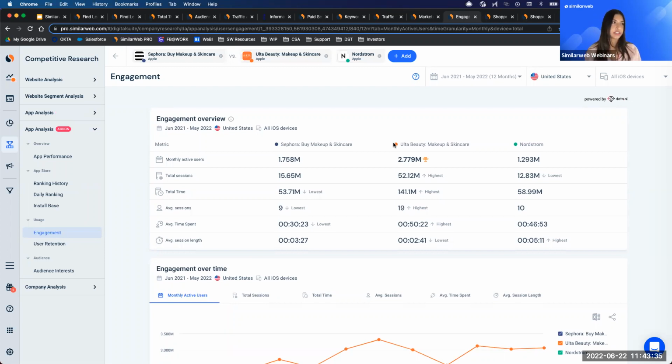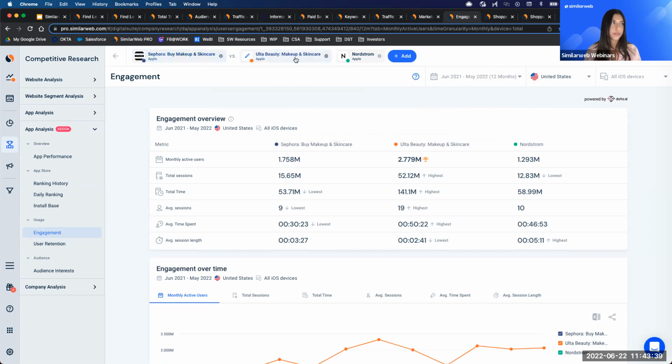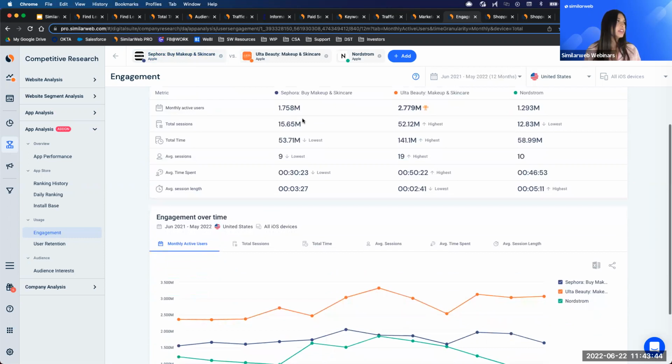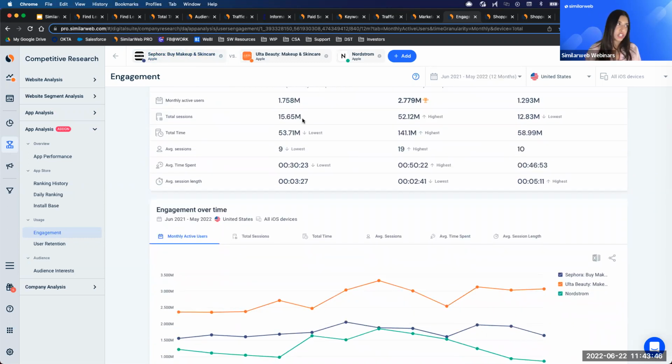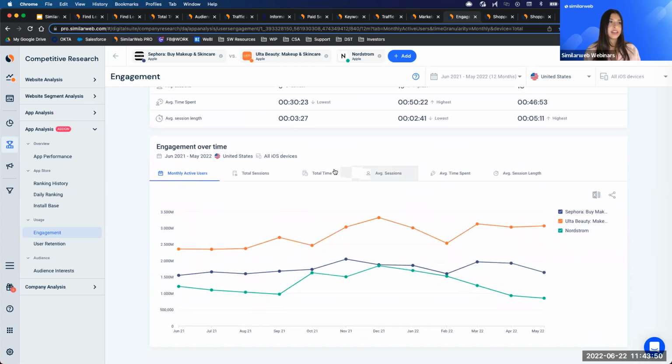And so I really took this from the perspective of looking at some of those partner retailers like Sephora, Ulta, and Nordstrom, and we're able to see metrics like monthly active users, sessions, time spent on app, and even some of those averages. So you can not just stack up, let's say, companies of interest. If I was doing due diligence on any app, I would want to use the app analysis powered by Data AI here in Similarweb to better understand how a given app is performing.